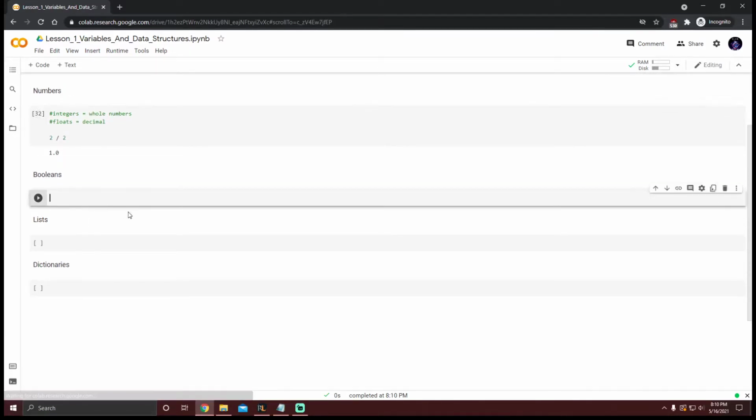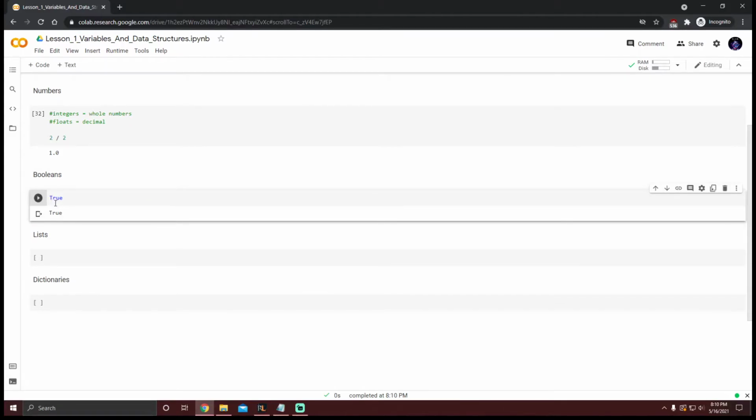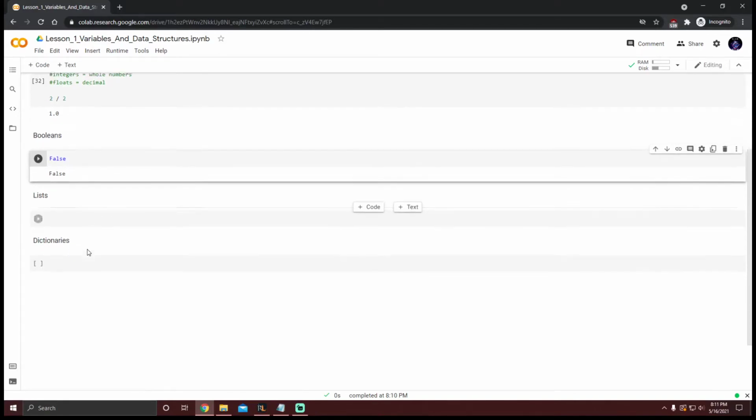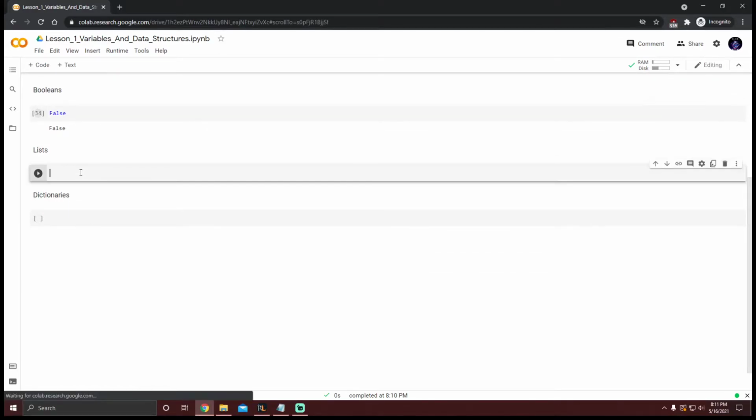The next data type we have is Booleans. Booleans are always going to be true or false, and these are going to be really useful later on when we're working with algorithms and actually using our data and changing it in some way or verifying certain things. It has to be a capital T for True and a capital F for False. And like I said, this will be really useful going forward later on in the course.